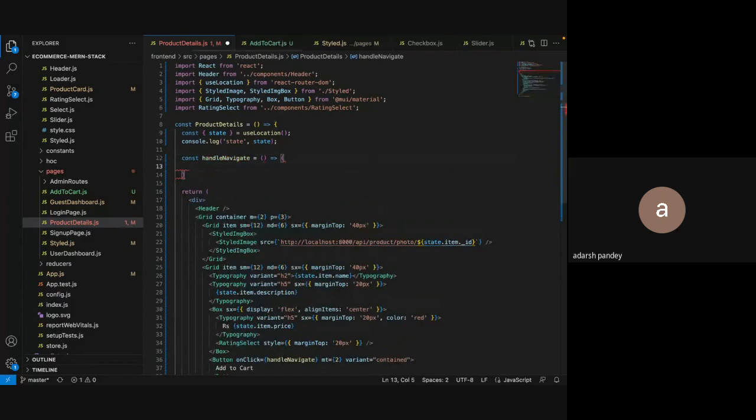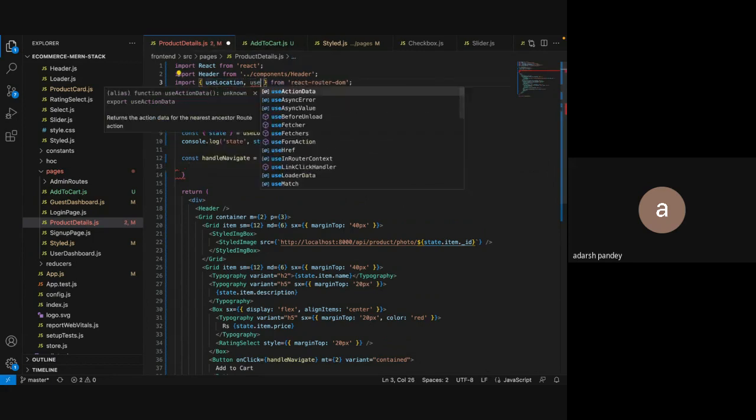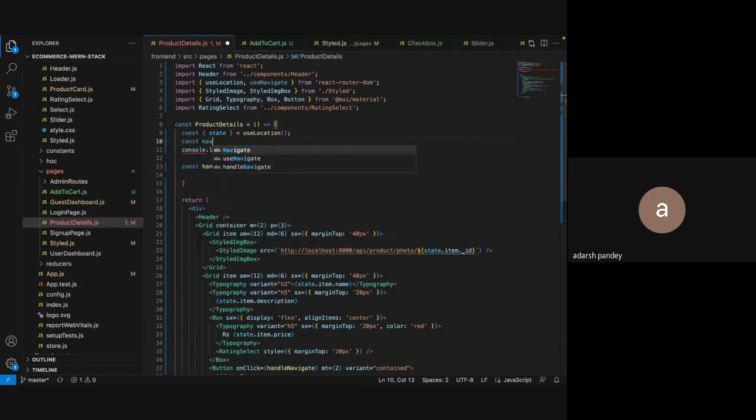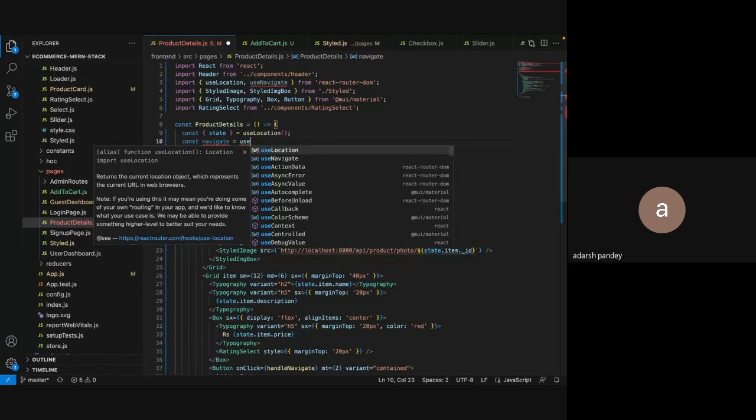Inside this arrow function, you have to navigate the user to the add to cart page. Because it is a private route page, your private route component checks whether the user is logged in or not. So I'm going to import useNavigate. So yes, you have useNavigate, and just call it inside a variable, navigate. So useNavigate.